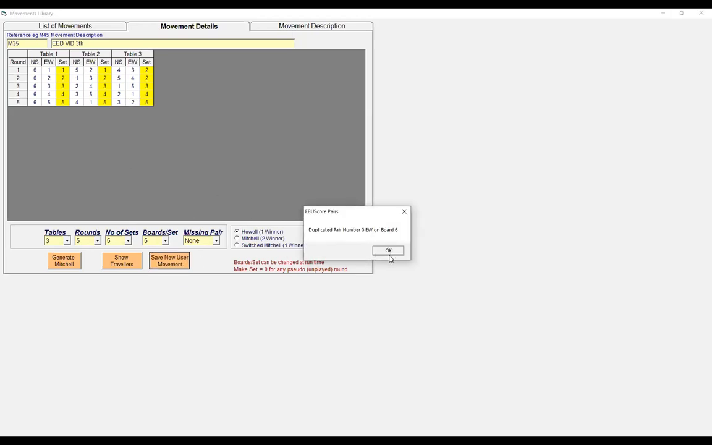Duplicated pair number 6. Yes, that's because that needs to be a 1, of course, not a 2. There we go. That's all in order. And now it'll work.